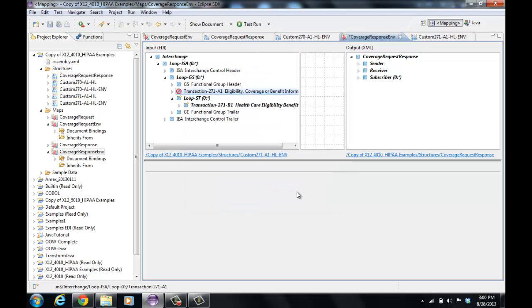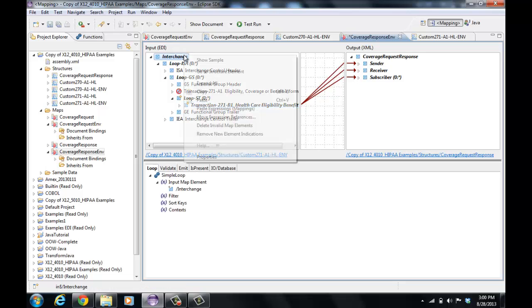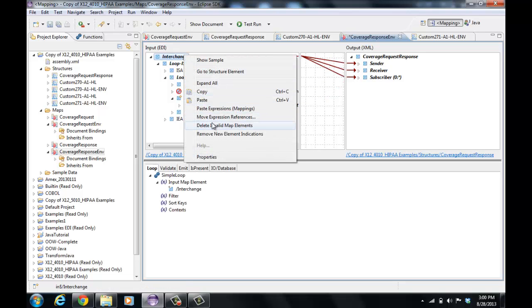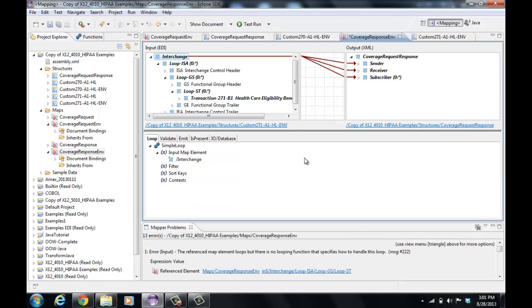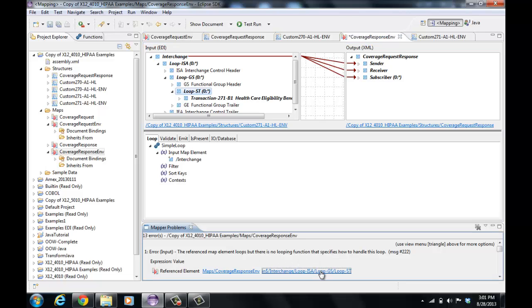So we do that, and notice how this has become bold. So it's shown that they're now mapped. And now again we'll delete the invalid map elements. We will remove the new element indications. We'll run the map. And now we're again having a problem. The reference map element loops, but there's nothing that specifies how to handle the loop.